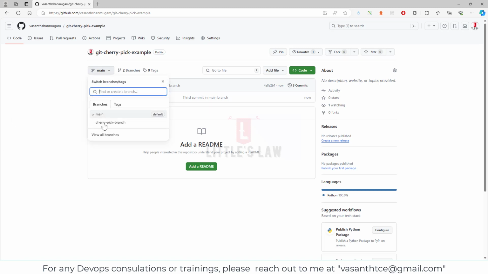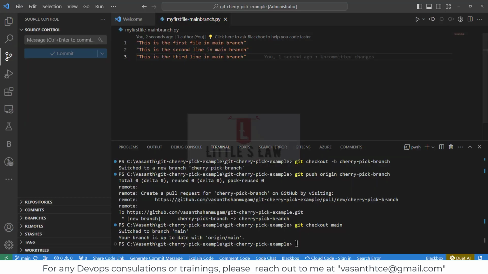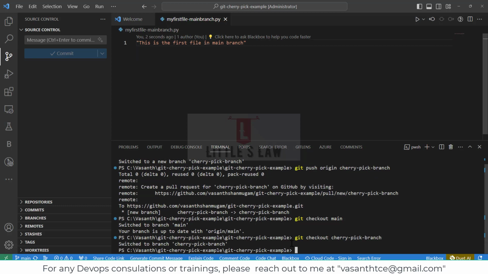So now let's move on to the Cherry Pick branch, which is the feature branch. What I'm going to do now is check out to my Cherry Pick branch. So git checkout Cherry Pick branch. So now we are in the Cherry Pick branch, and here if we see, there is only one line because this is the first commit, the commit that's taken from the main branch during the first line.